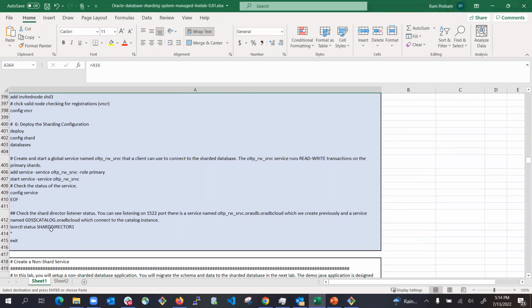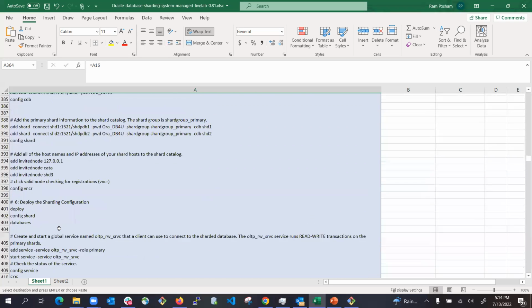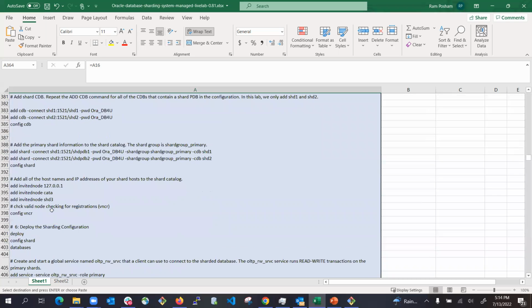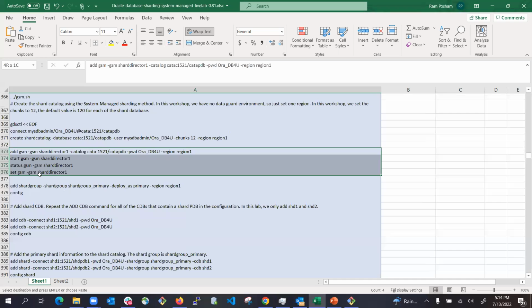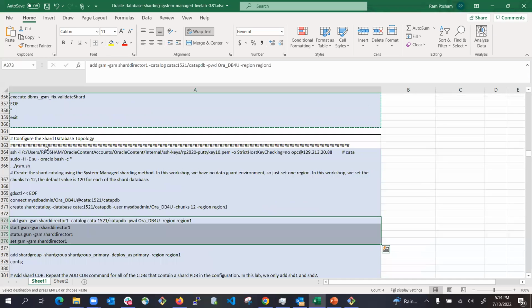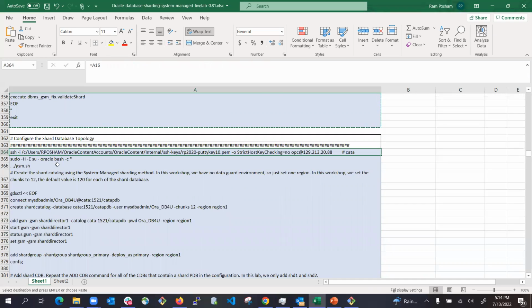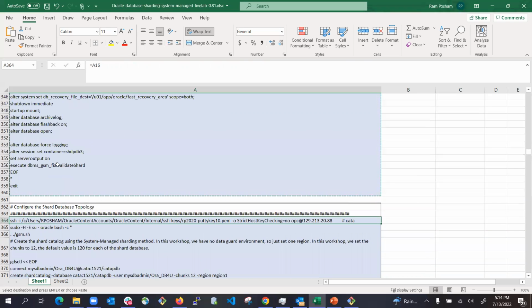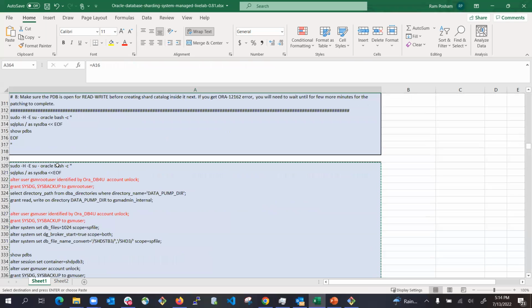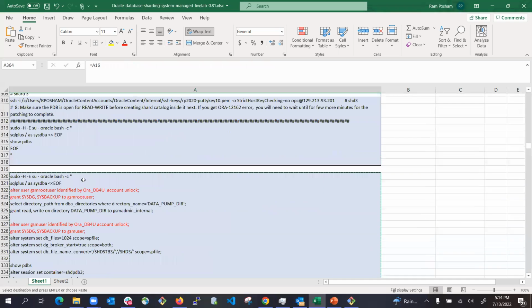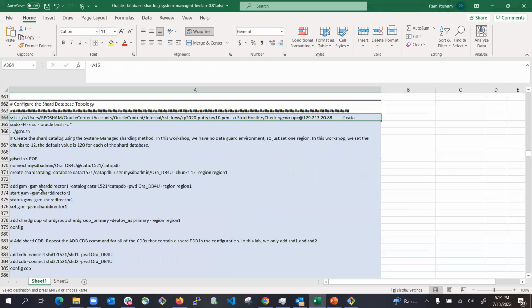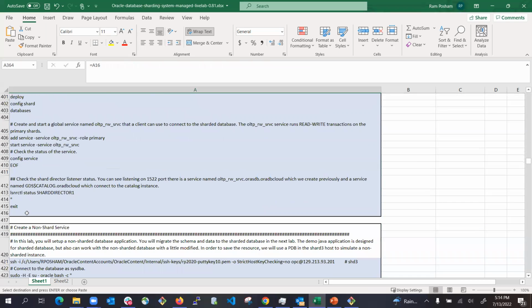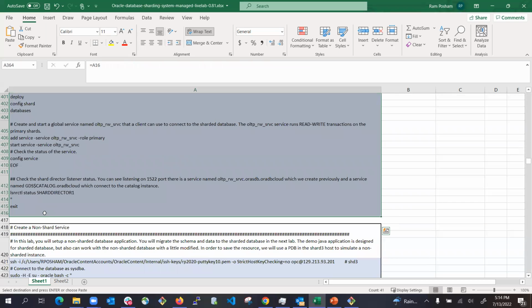And when you do listener status, by the way, we created a shard director also somewhere here. Yeah, here. See that? That's what we are doing here. So all those things are going to be done, but for now we are just going to copy these commands. We are doing that on the shard 3. Okay, so now we are just going to copy these commands and execute on the catalog database.